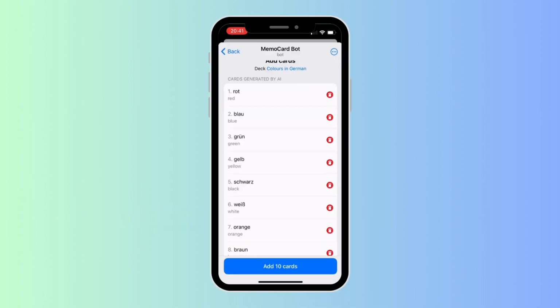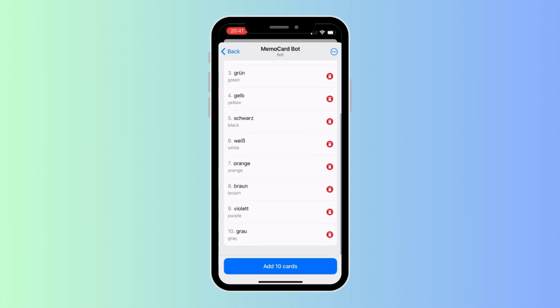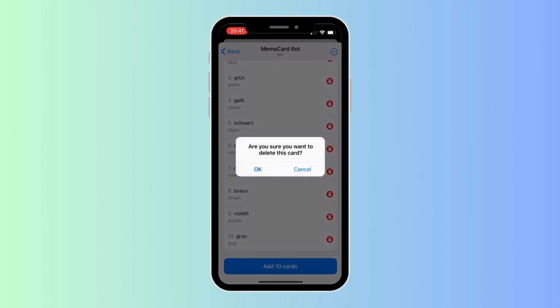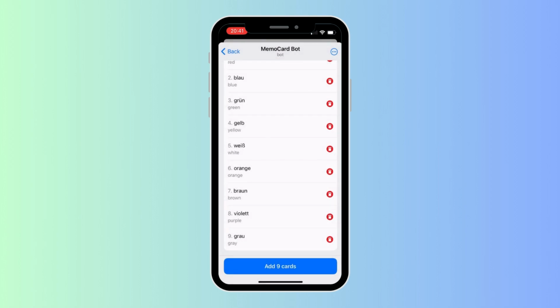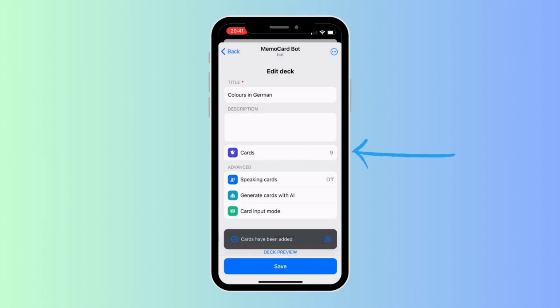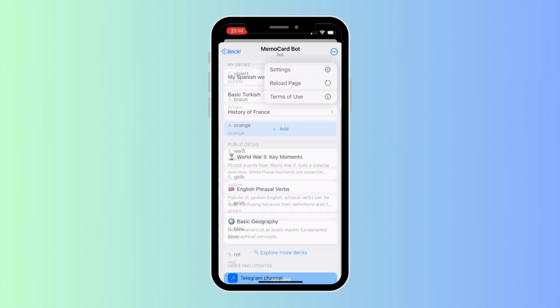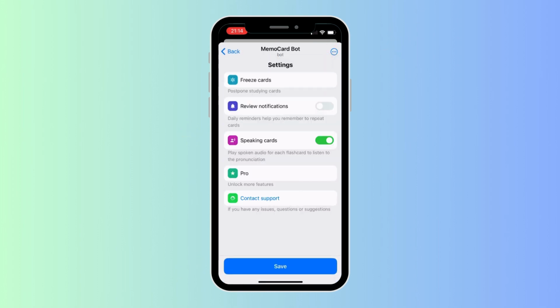Even AI can't know what knowledge you have already. So if it suggests some words that you know or find irrelevant to your request, you can delete them from the list. And just like that, your deck is topped up with new cards without much effort. The Artificial Intelligence feature is available for users of MemoCard Pro.